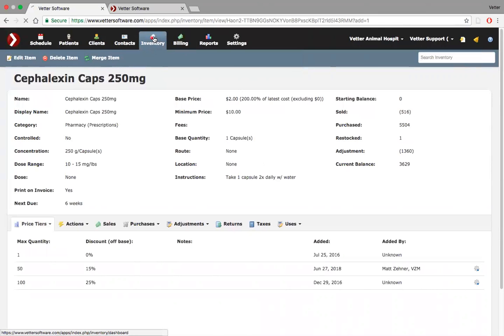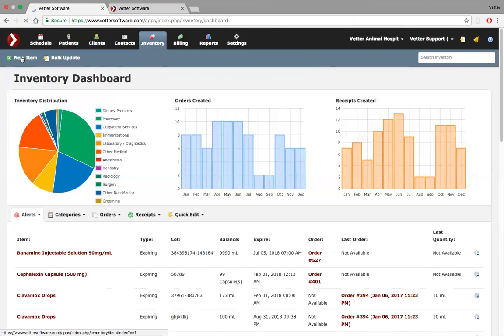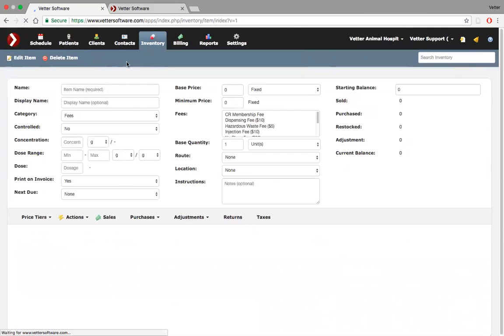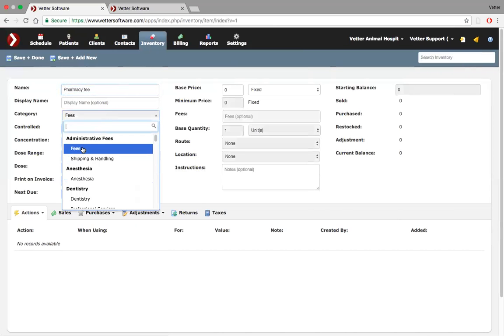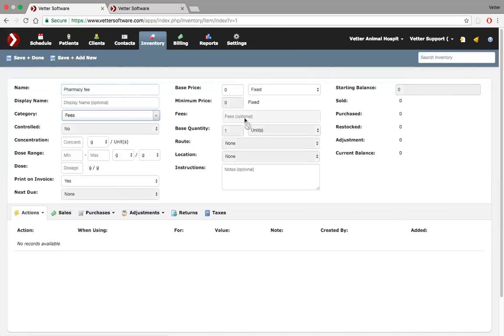Now I can also create in inventory 3 other types of items. I can create a fee. If I just want to call it, I don't know, medicine prescription fee, or pharmacy fee, whatever. And as soon as I put this in here and I choose the category here, fees, notice that a lot of the fields become grayed out here. And all Vetter is saying here is for the fee, you can put in a percent or a price, like $5. And maybe you don't want to print that on invoice, and you say no. And just like that, I have a fee.